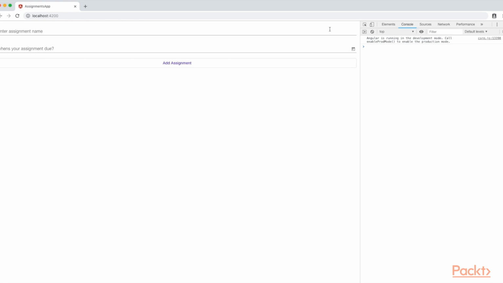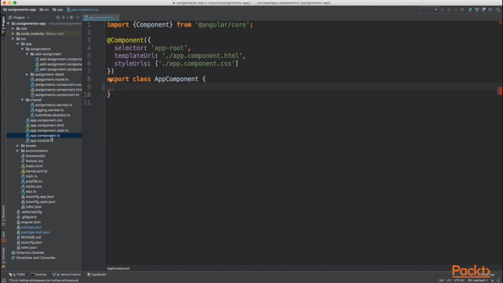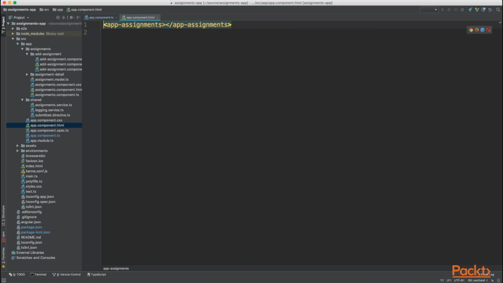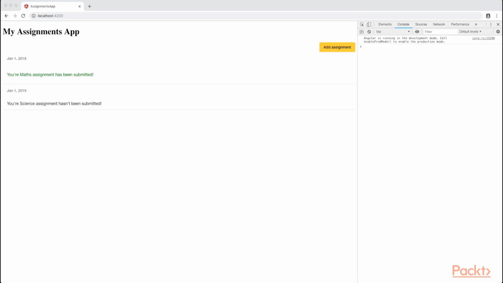So if you head to your IDE now, so if we head into our app component.ts, our sort of mother component, we can create an app name here. Call it whatever you like, I'm just going to call it My Assignments App. And then if we go into our template, we can use string interpolation to then access that name. So above where our app assignment loads, create an h1 tag, and just use string interpolation as we used before. So there's our pretty ugly header.